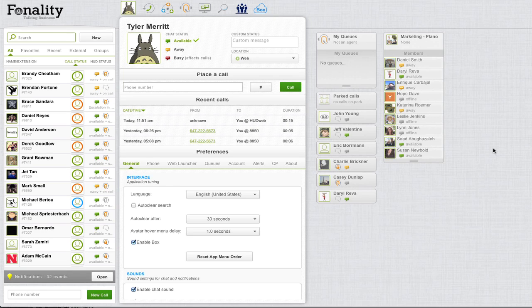Let's do a quick overview of some of the new features in Phonality's HUDweb. HUDweb is a modern version of the original HUD Classic Unified Communications software. It allows you to see the presence of all of your coworkers here on the left. The different colored circles indicate a different type of phone call.